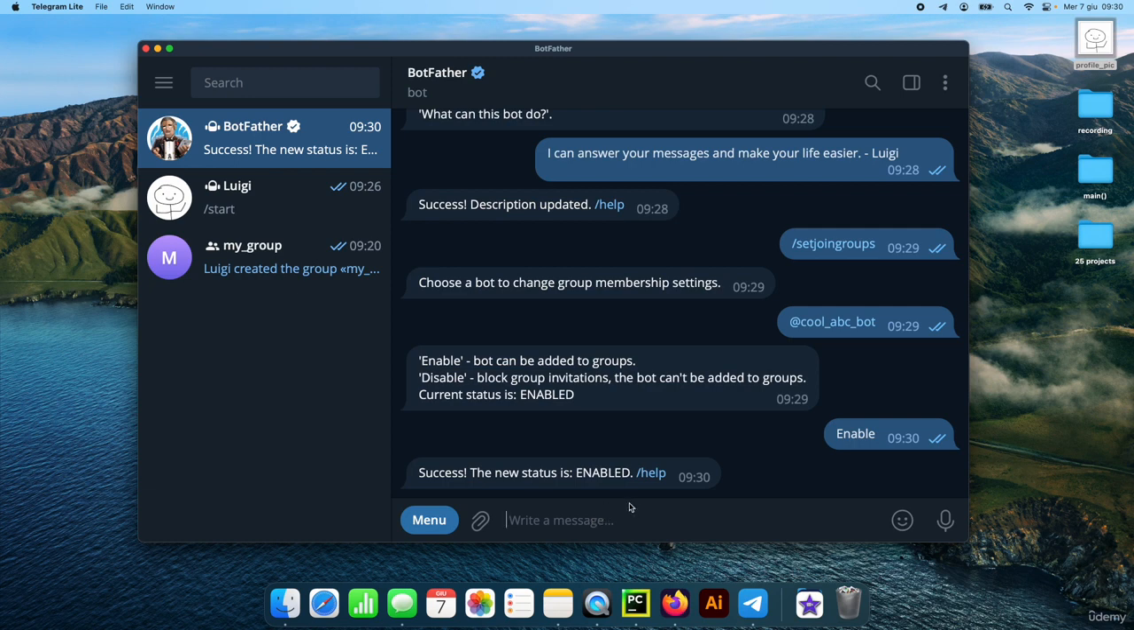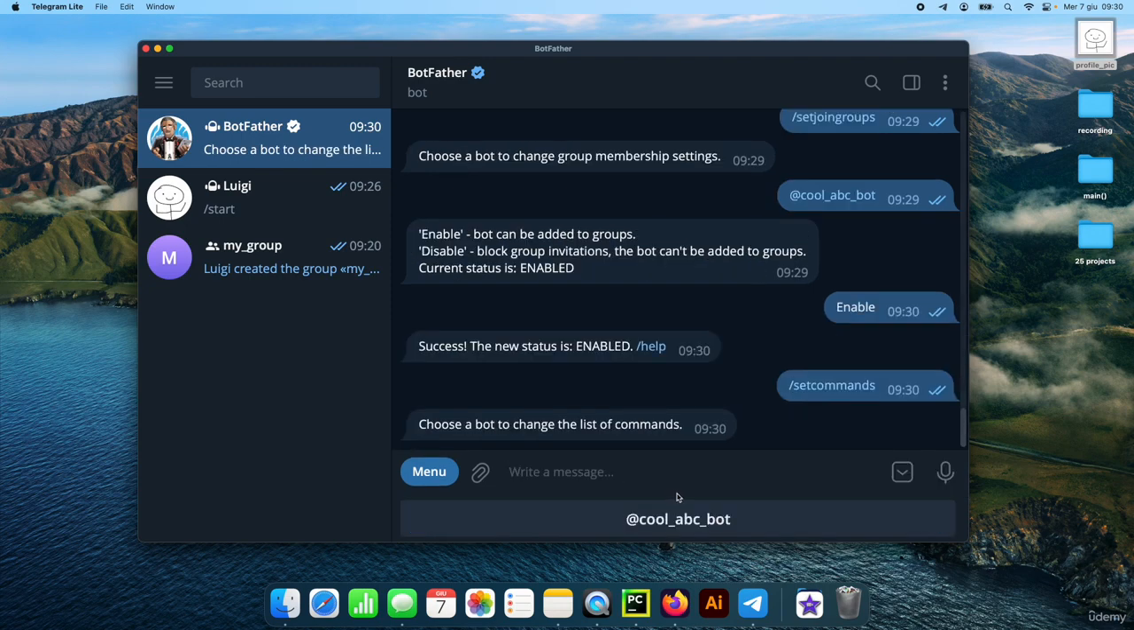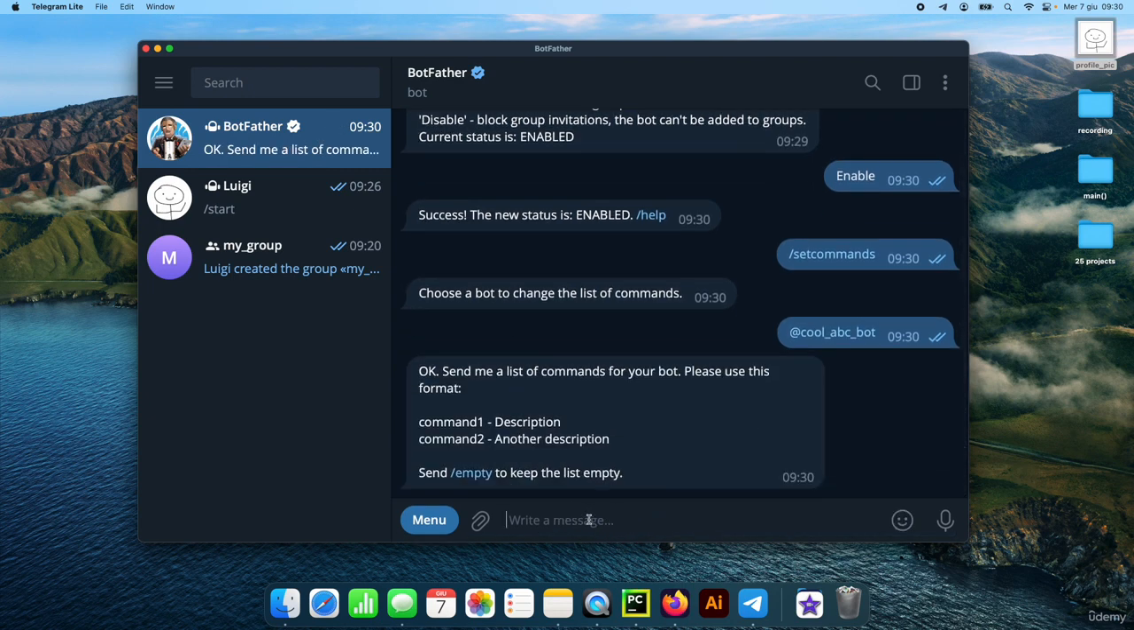If you don't want that to be enabled, disable it. Then we're going to set commands. There are a few commands we need to set: one's going to be start, one's going to be help, and one's going to be custom. And we want to set it for coolabcbot. It's going to give you a way of setting it.